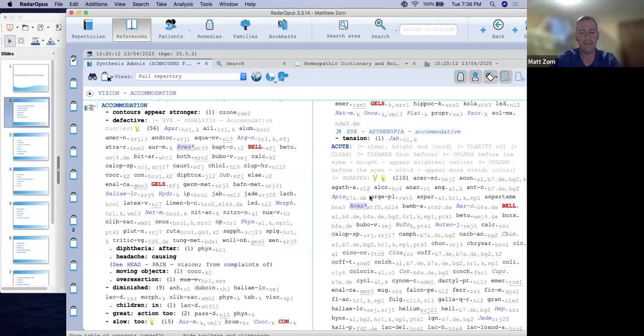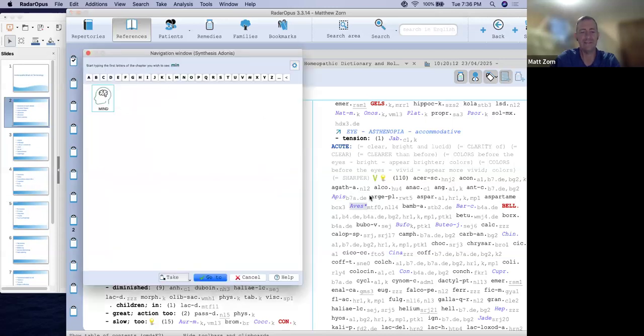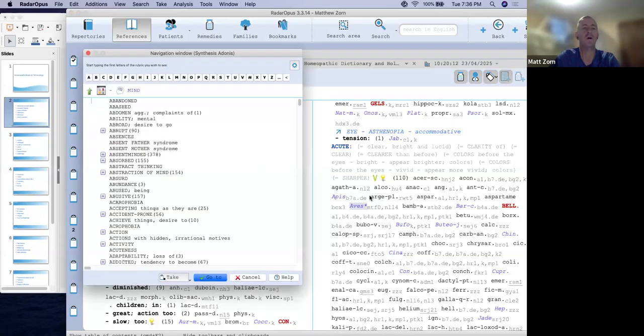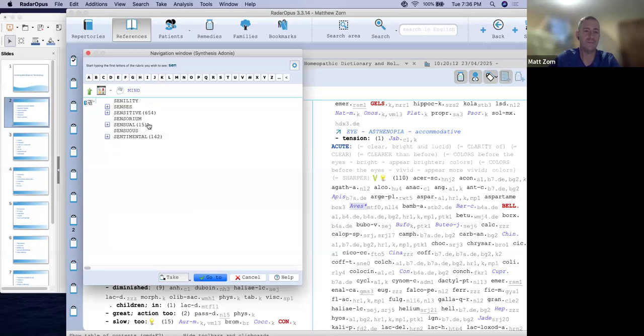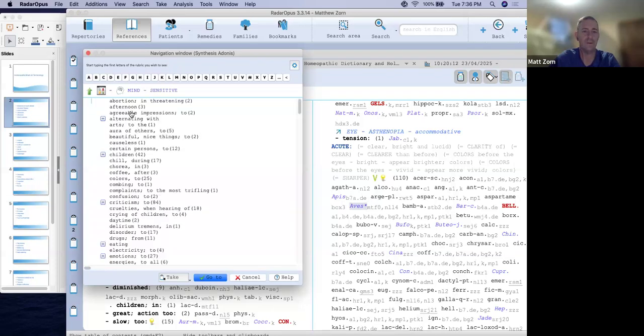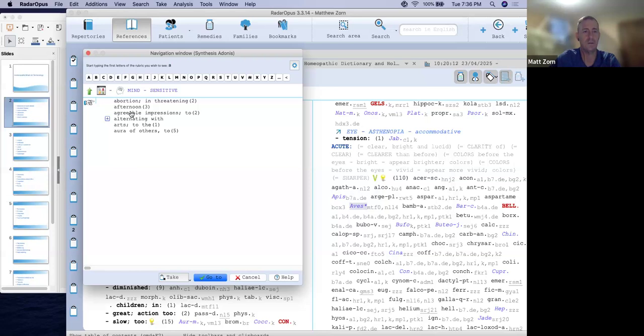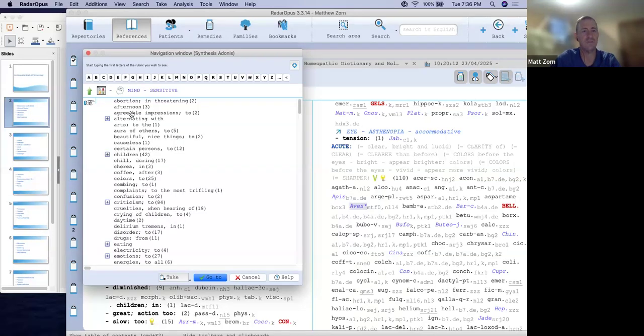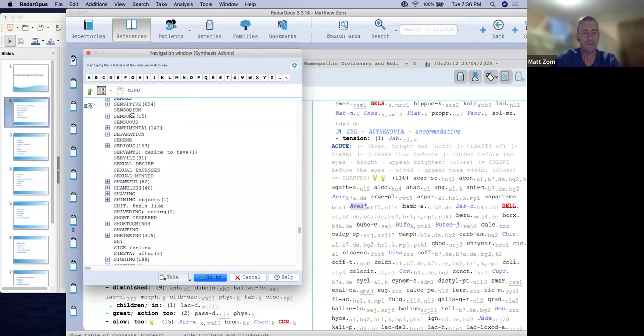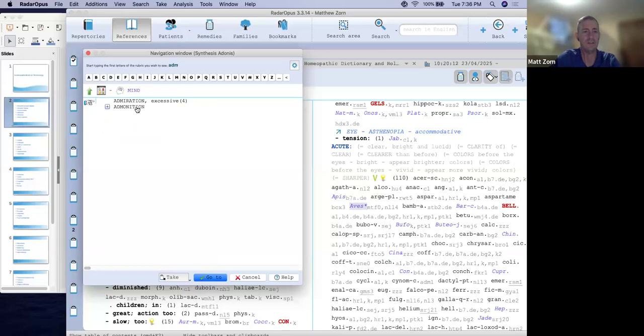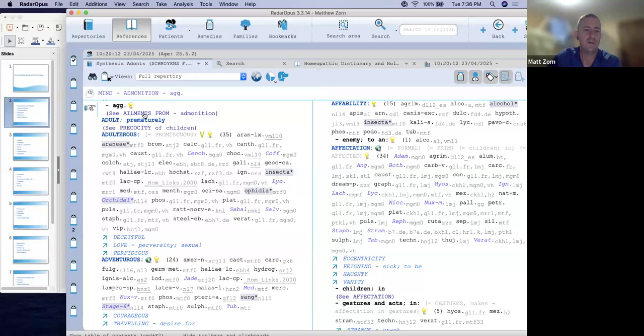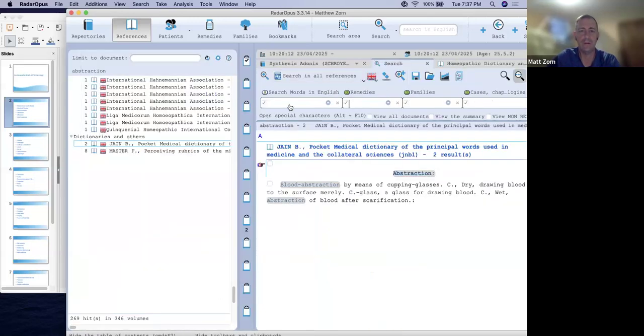So admonished and admonishment, usually when I'm using that rubric, it's going to be under mind. And there's usually sensitivity to or ailments from admonishment. So admonishment is not under sensitive. So if I do admonish, aggravates, admonition aggravates. So in older repertories and other repertories, I'll show you.